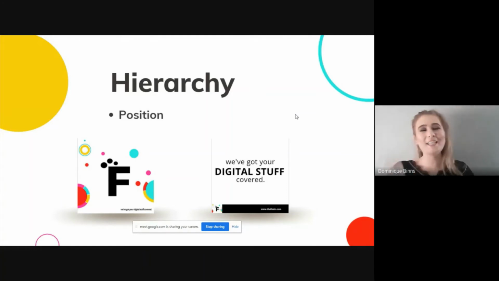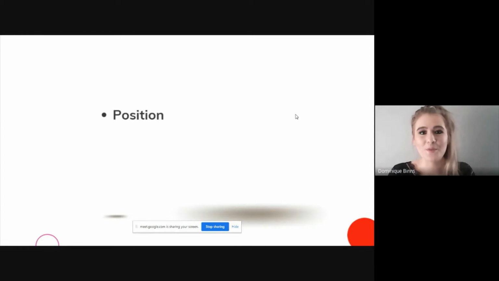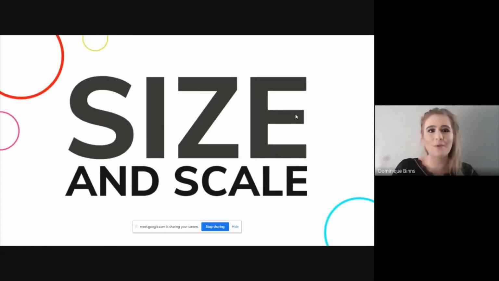Okay, cool. We're a little bit more than halfway through. We've taken you through color scheme, font scheme, and hierarchy. Now we're going to take you through the fourth design principle, which is size and scale. Once again, this may seem a little bit like, what are you talking about?